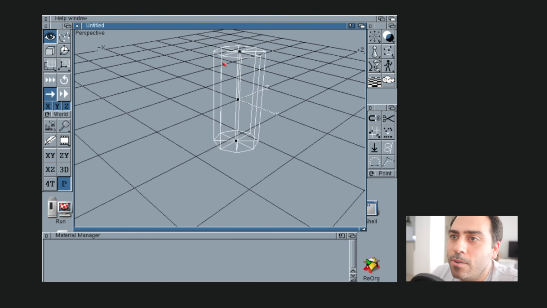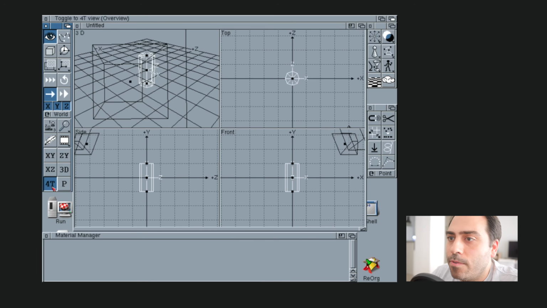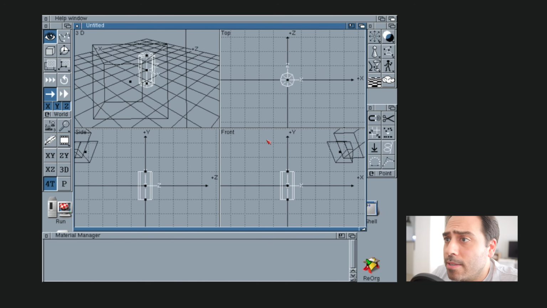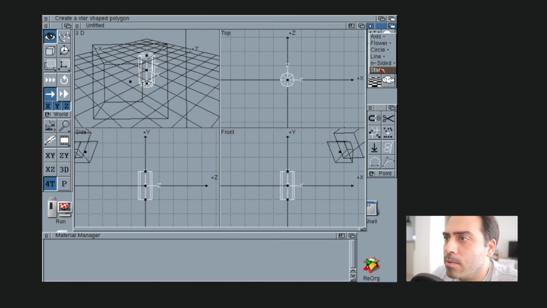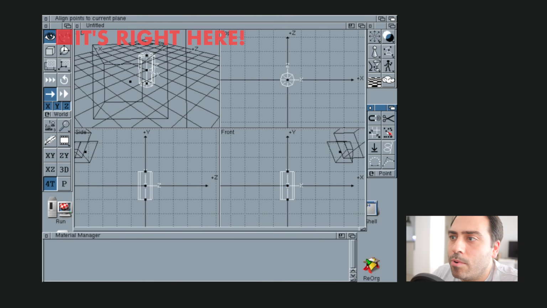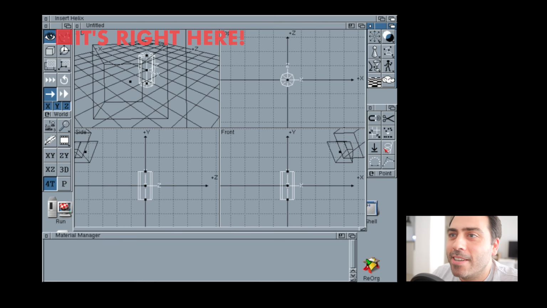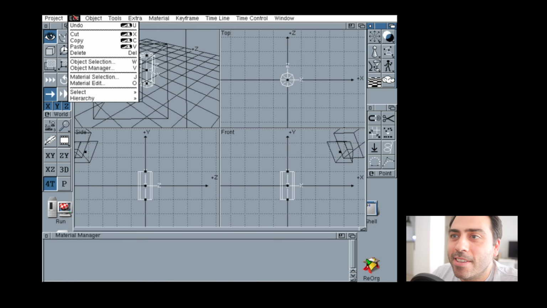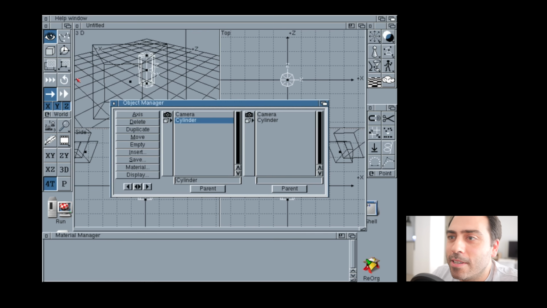Now I need to, let's switch to the 4 view. So how do I edit this now? I want to, no. How do I edit the points? Align points to grid, align points to current plane, insert polygon, no. No. There must be a way to edit the points. I remember I could do that. How do I do it though? Where's the object manager again?